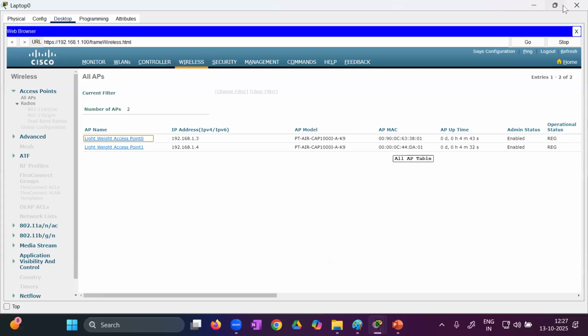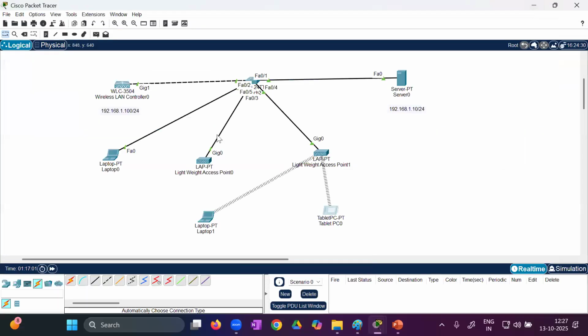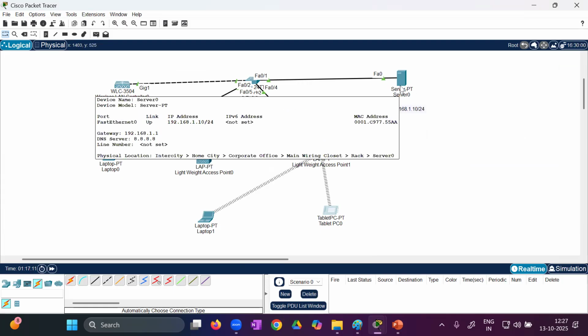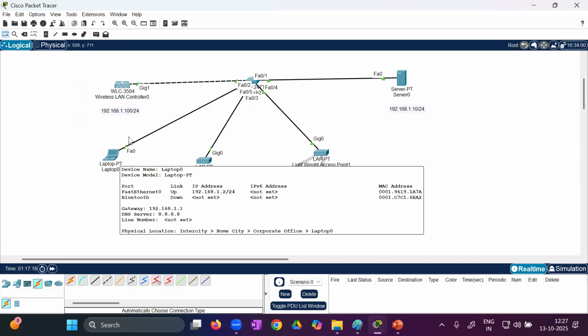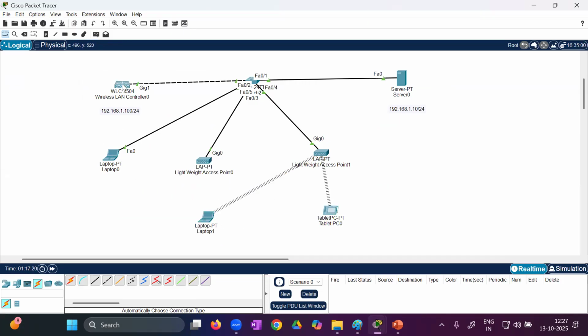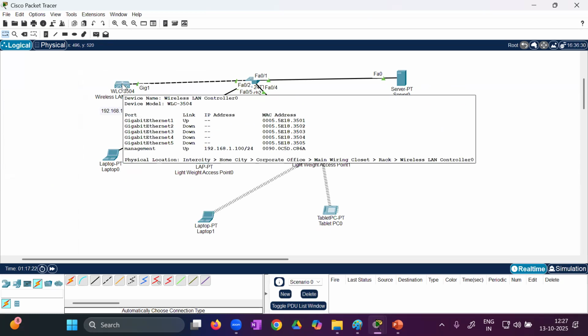Right. So see here what we did: we have taken one wireless LAN controller and we have taken access points here, right? Then we have taken even a server. Why we have taken a server? So that we can get the IP addresses automatically to our devices. Now we need to have a management PC also.